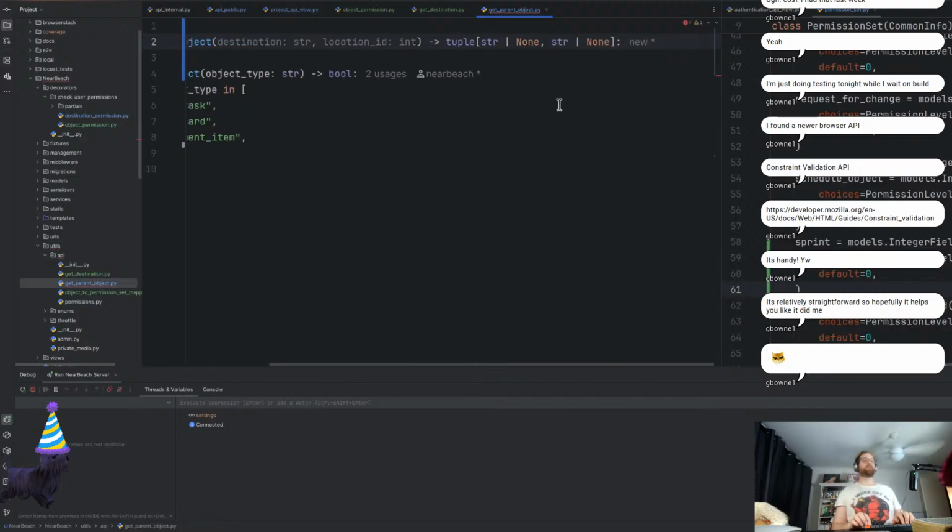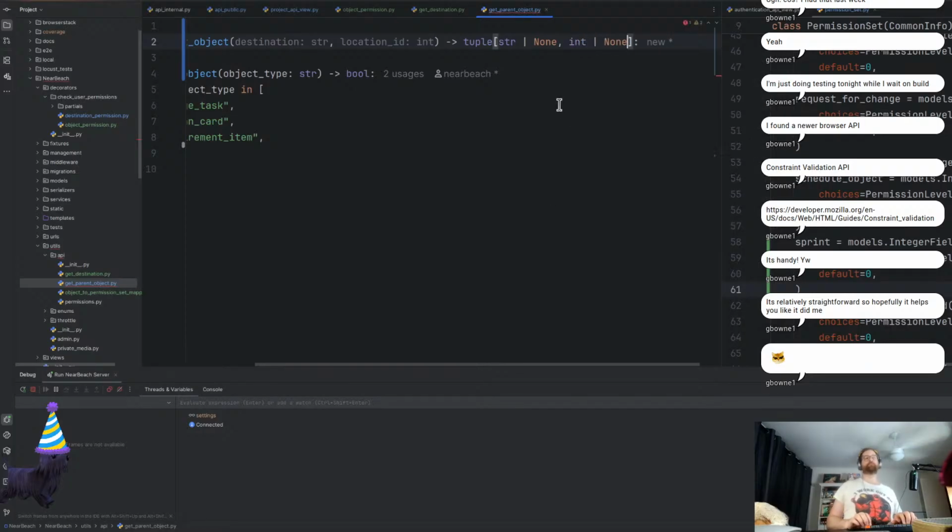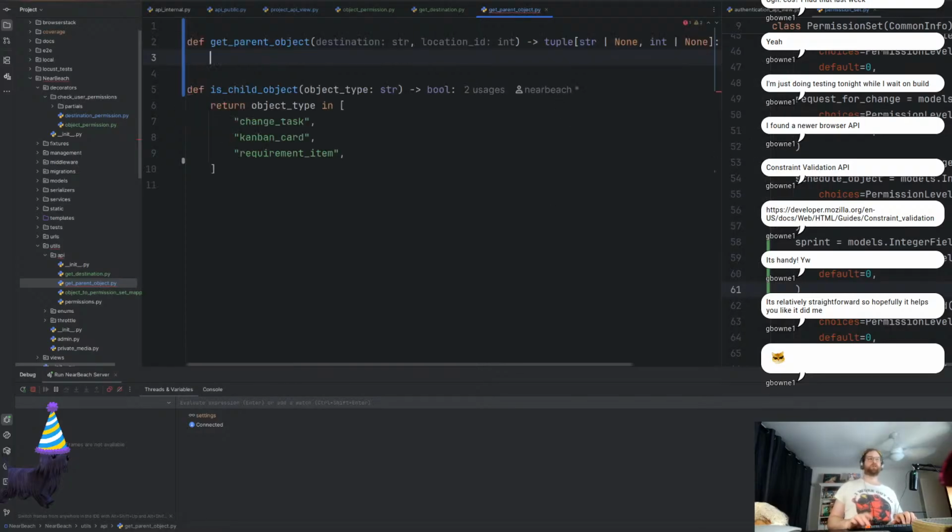It's going to be, yep, that's what we want. Tuple, string, none. And no, it will be an int, or a none. Yep, all right, cool. So what we want to do is get the parent object from the destination and location ID.